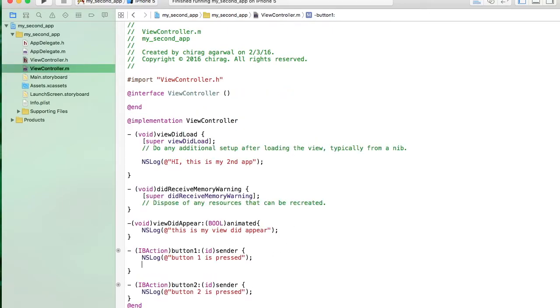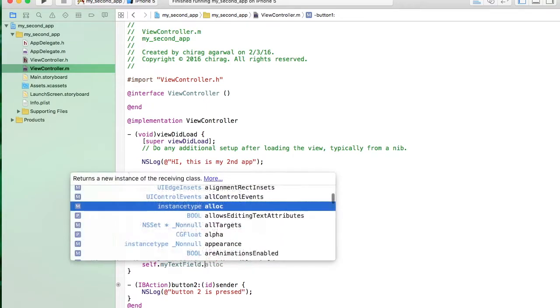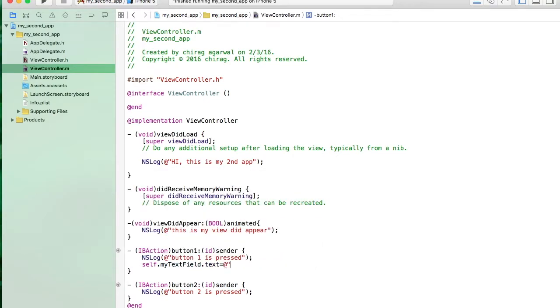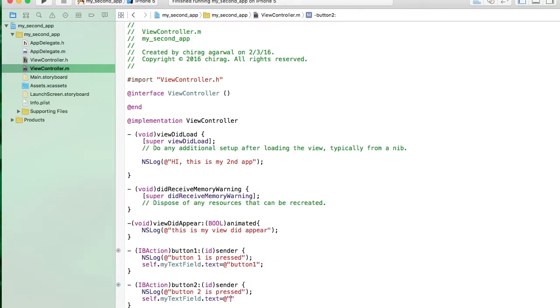Now I just want to display something on the text field, so I can say self.myTextField.text equals button 1, and then for the second button I will say self.myTextField.text equals button 2. Okay, let's run the application. Let's see what happens.